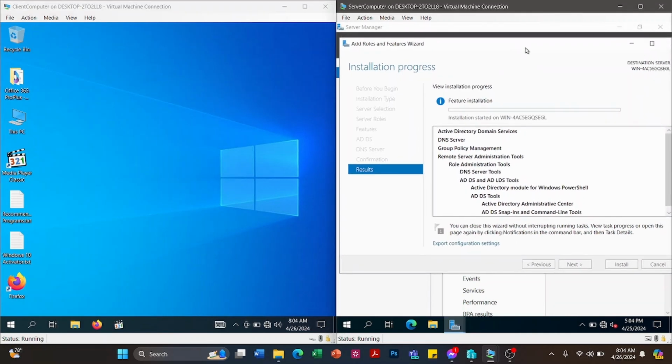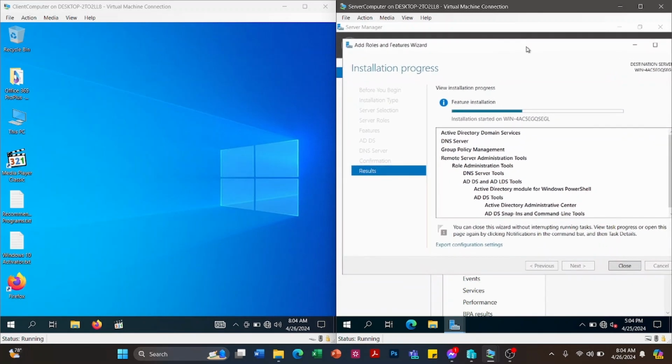As I said before, in ADDS and DNS we are able to create a domain name for a domain network, and after the creation of the domain, we are able to create an organizational unit, a security group, and also users for a network. So let's wait for the installation.